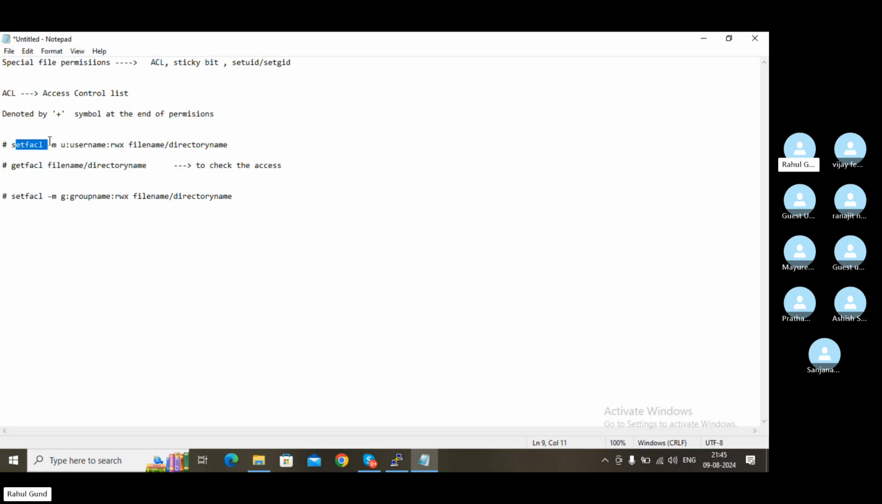The command is very simple: setfacl. In multiple interviews they are going to ask you this command. setfacl -m for modify, then u colon and the username, whatever user you want, then the permission for that user, and then the file name. Once you give this, a plus symbol will be added to that permission section, which means ACL is given. If you do ll and see a plus symbol at the end of the permissions, you can say ACL is given. How are you going to check? getfacl and the file name, and then the access will be listed.